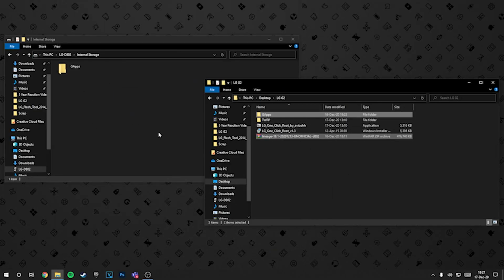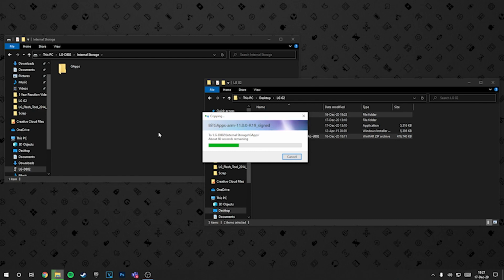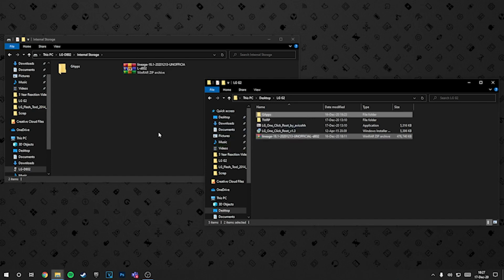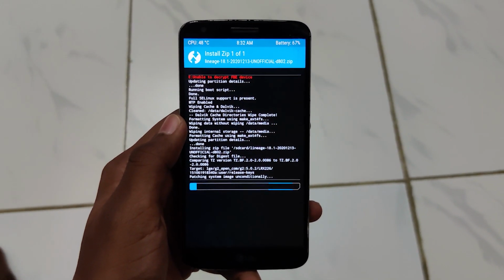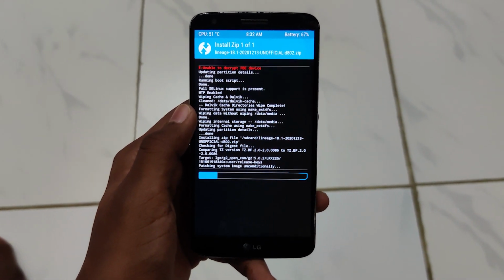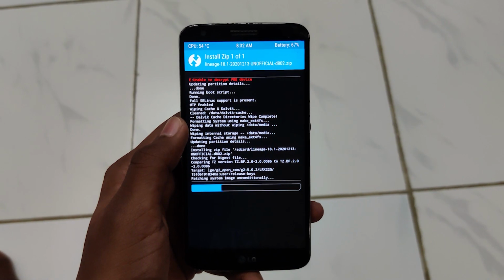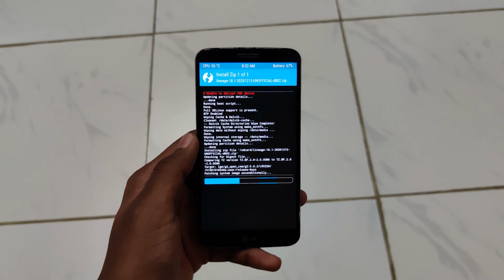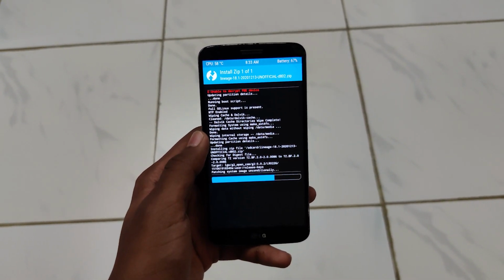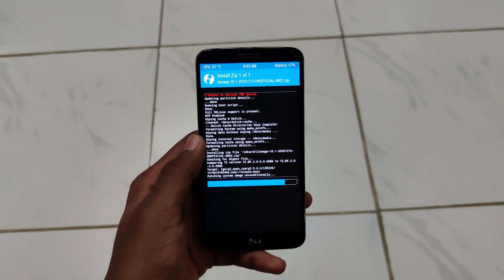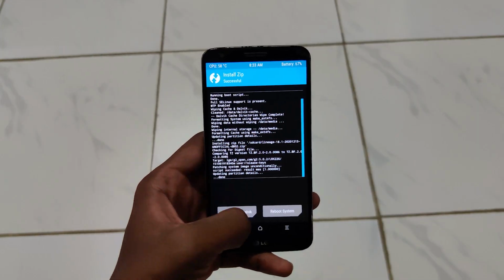Once that's done, plug your phone back in and move the files we downloaded. And flash them as follows. First a Lineage OS package, then the gapps package.